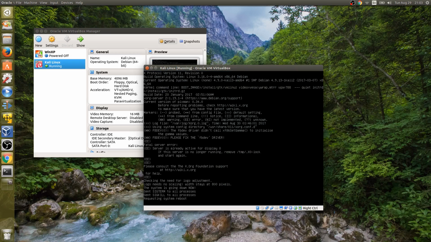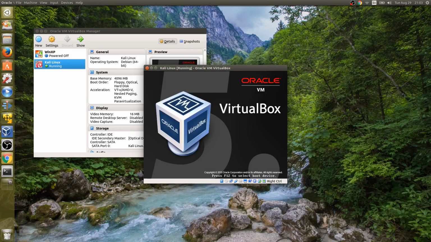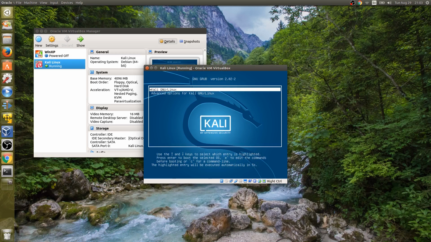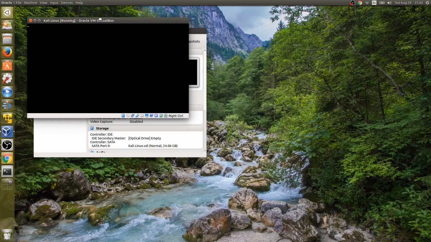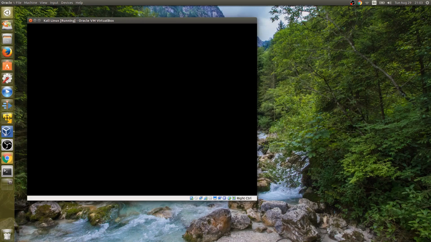There we go. Rebooting. Since I didn't change our boot, it'll boot off the hard drive now, and we just do a Kali boot. I'm going to move this machine up here because you're going to get some errors during boot up. That's totally normal. Let the system start up.